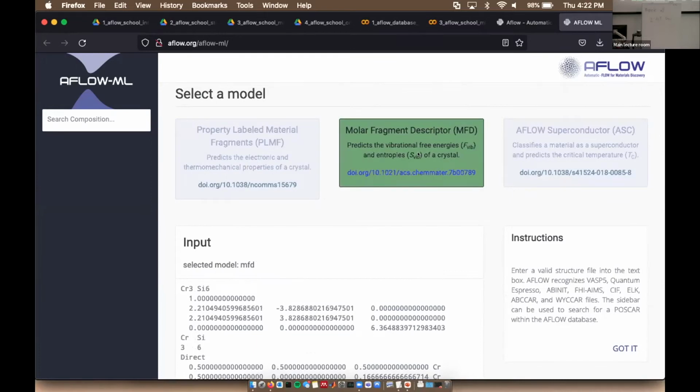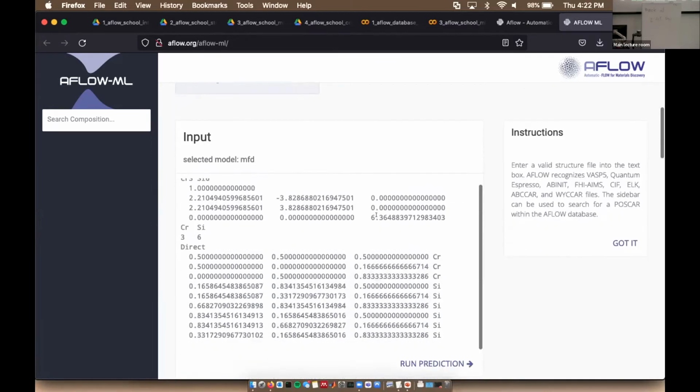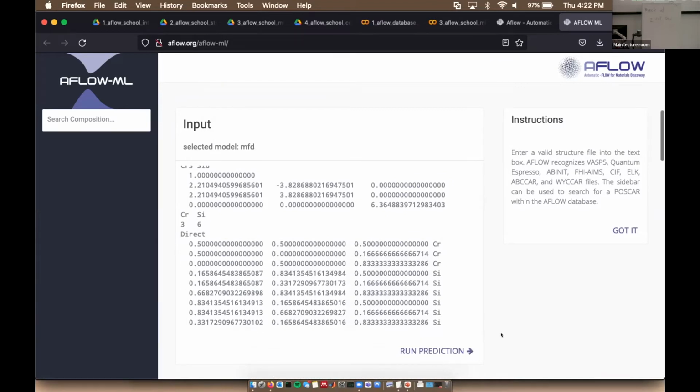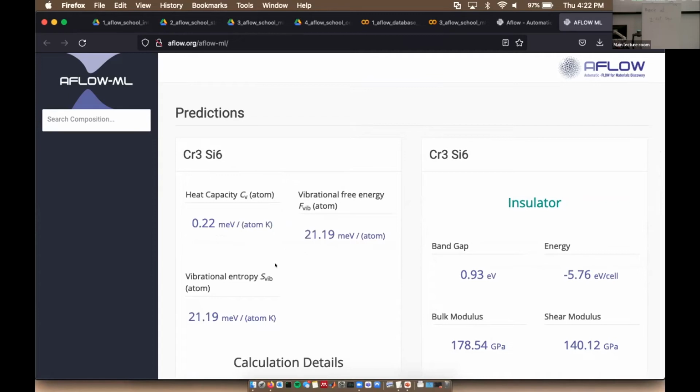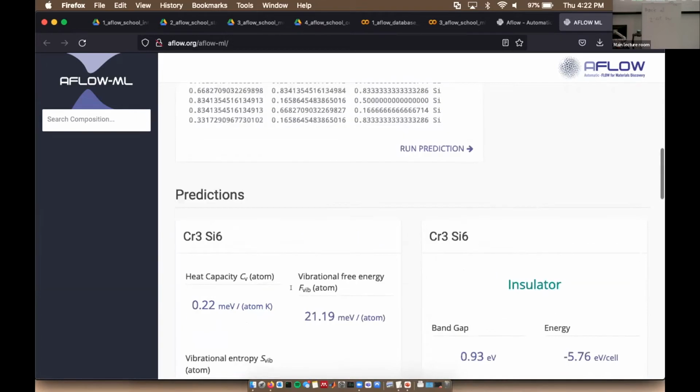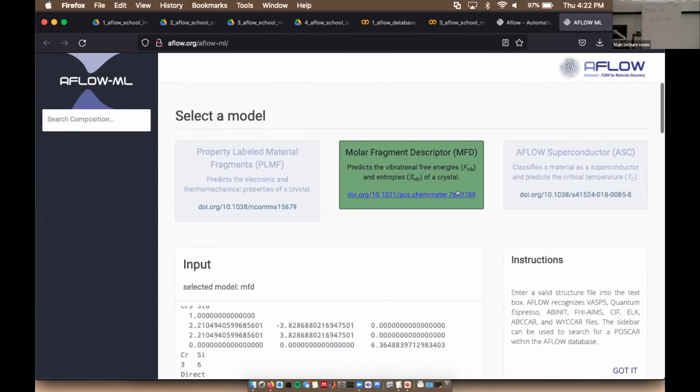We have the MFD descriptor, which takes the same type of input. So a structure file, and you hit run prediction. And it's a little faster, just really based on the composition. You can see that we get the heat capacity, vibrational free energy, and the vibrational entropy. And again, those details are in the relevant publications here. But again, these models have been validated. All those details are in the publication.